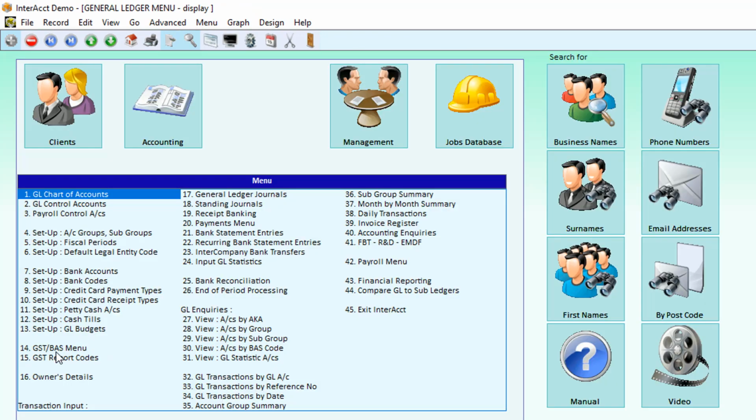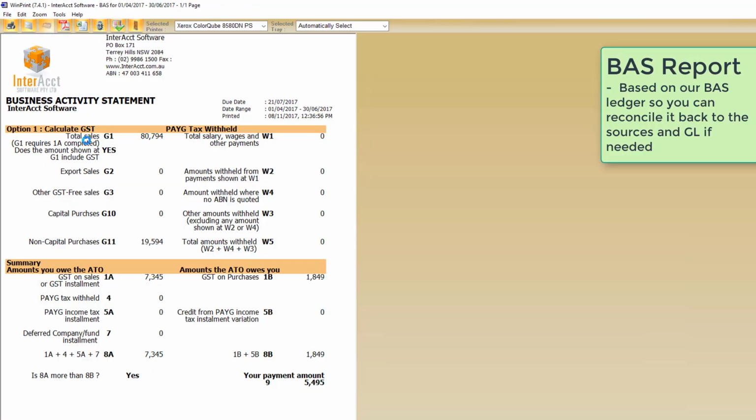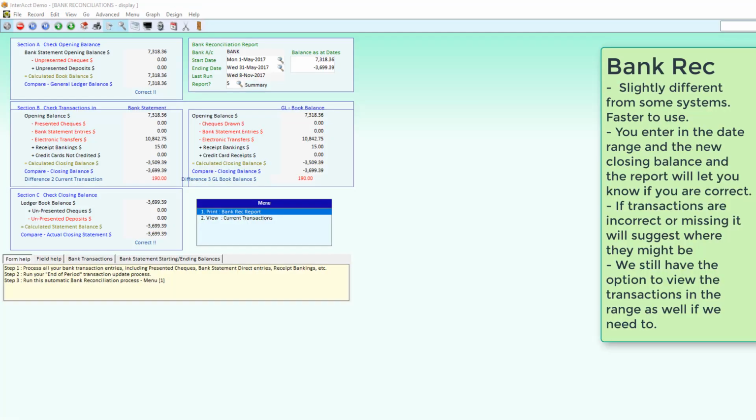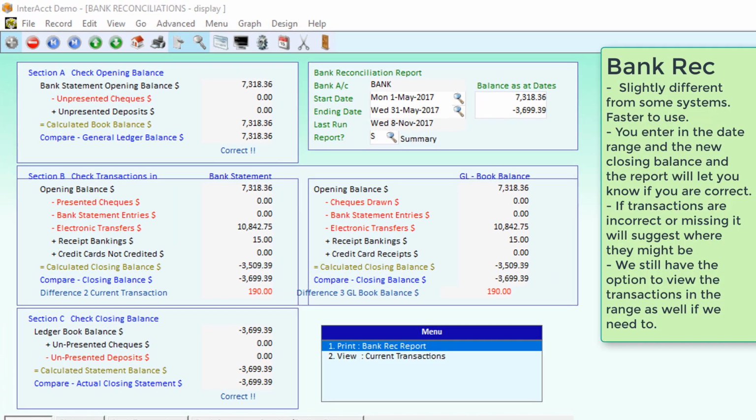We've also got the option to run a business activity statement report that comes up and gives us our totals that we need to report to the ATO. We've also got the ability to run a bank reconciliation.